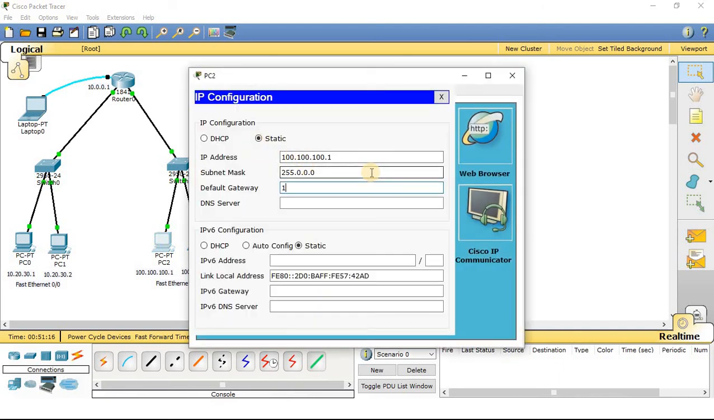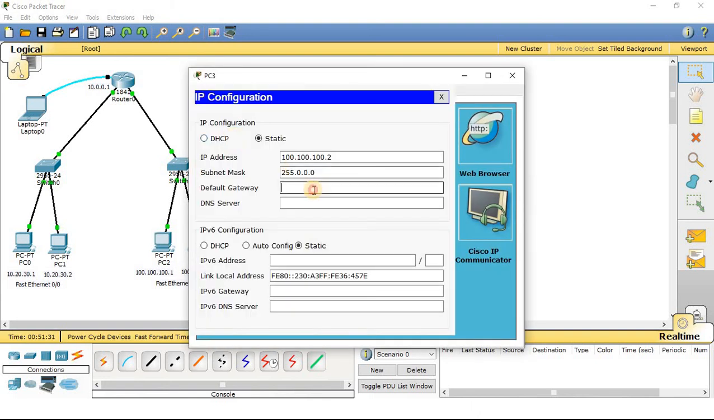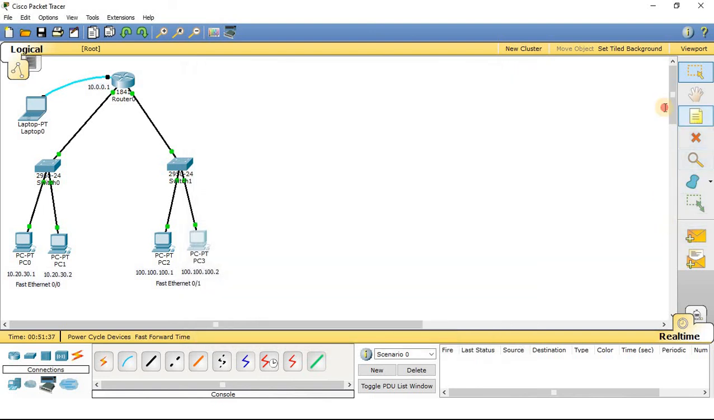And 100.0.0.1. So this is the IP address that I have assigned for this port, fast Ethernet 01. That will be the gateway for these two computers. Okay, 100.0.0.1. So this IP address I have provided. You can see for this particular port I have provided the IP address 100.0.0.1.